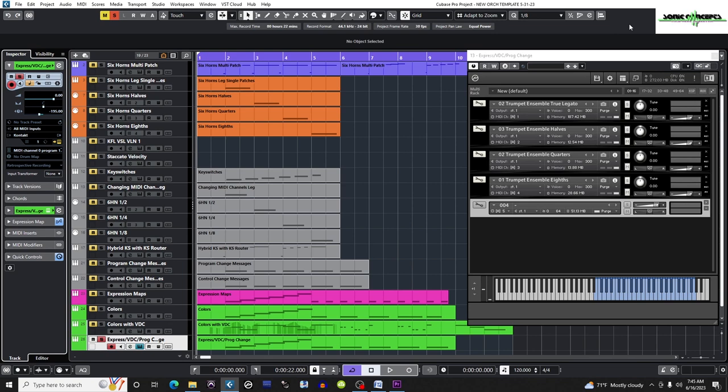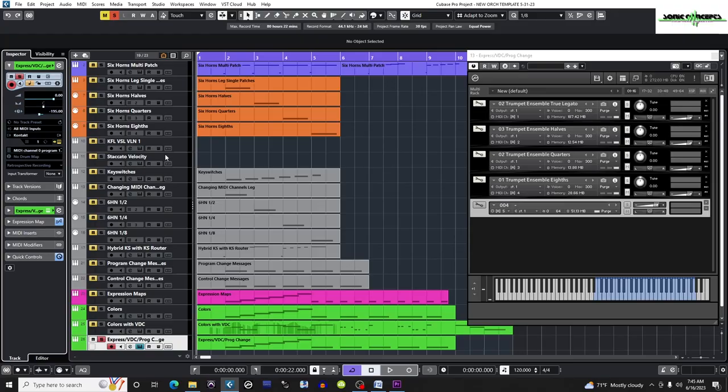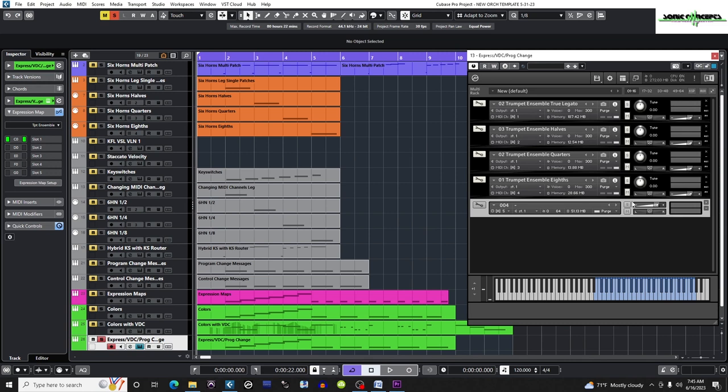Many of these triggering methods can be combined to make a more efficient setup. For example, libraries often have articulations that are similar, like straight mutes and harmon mutes, and I cringe at having to have more than one track for similar articulations. In this example, I'm using an expression map with the variable delay compensator. But notice the fifth articulation slot is an instrument bank.